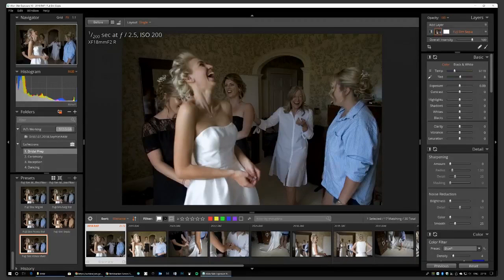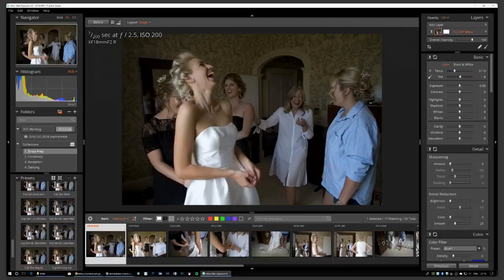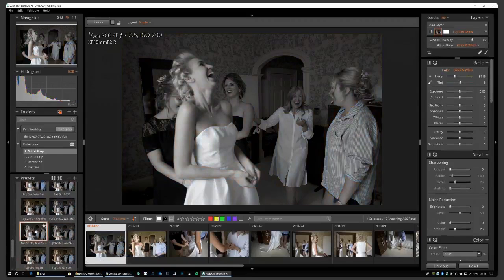Now, another quick keyboard shortcut, if you want to do a before and after at any point, no matter where you are in the application. So if I put one of the black and white ones on, I just press the backslash and it will show me the original image. As long as I hold that backslash down, I will see the original image. And when I take my finger off it, I will see the applied preset.